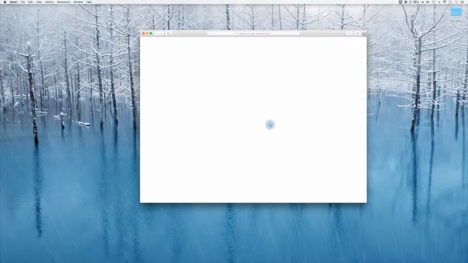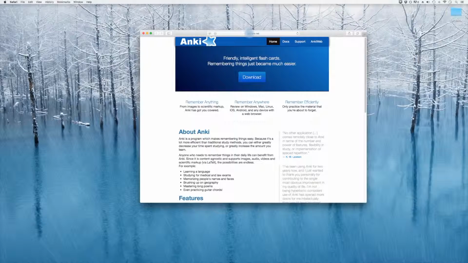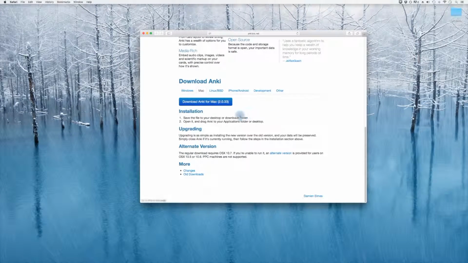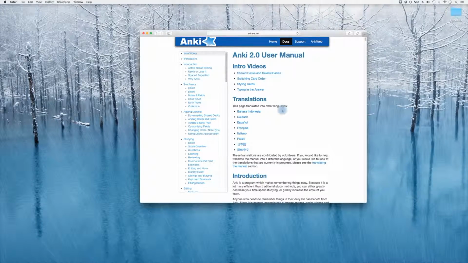We'll start by downloading Anki itself if you haven't already. Open a browser and navigate to ankisrs.net. Here you'll find the download instructions for various operating systems, as well as some excellent documentation in case you have any questions about how Anki works.